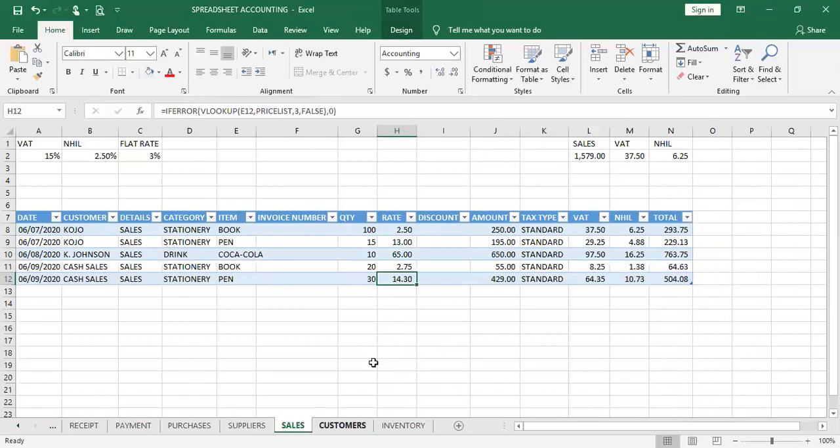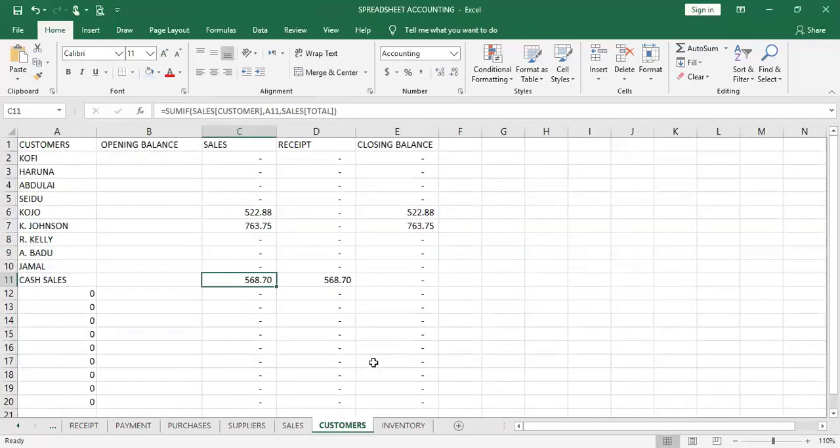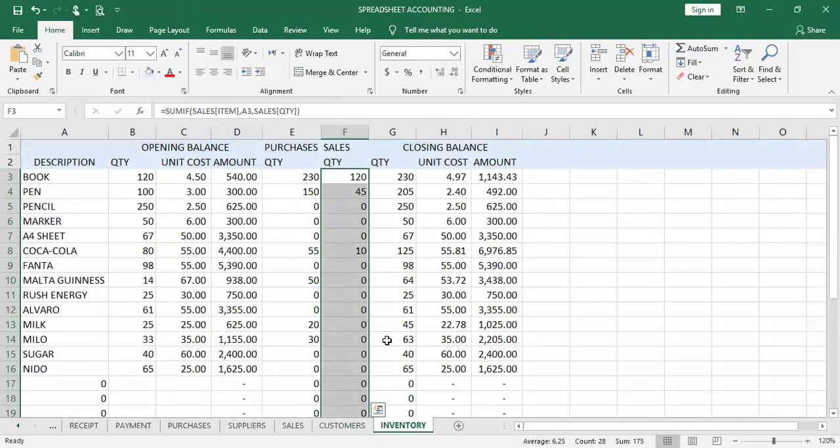And then you should note that because you converted the table to a normal range, it will have an effect on the customer's control account at the sales column, because within the sales column, we made reference to the sales table. So having converted it to a normal range, that reference will disappear. And for that, you will have to reset the formula under the sales column. And the same thing applies to the inventory column. Under the sales quantity column, you have to reset the formula by using the table name. These are what you should be doing anytime there is a change in price.